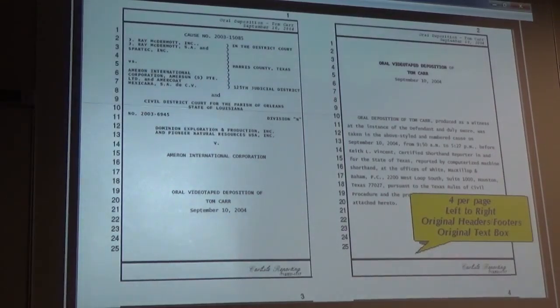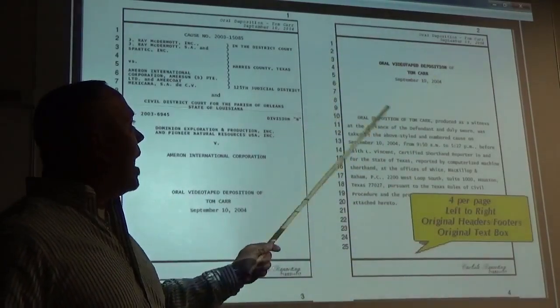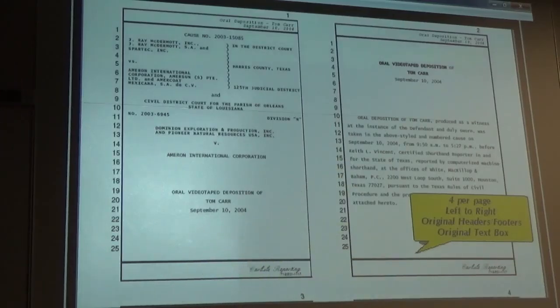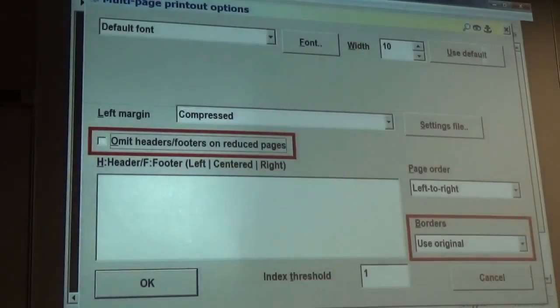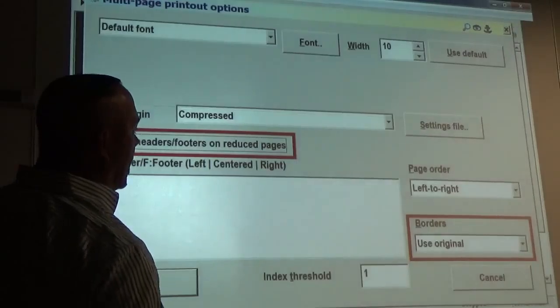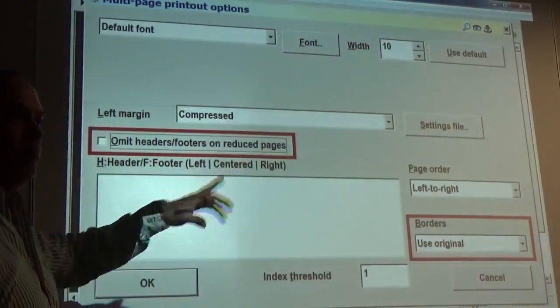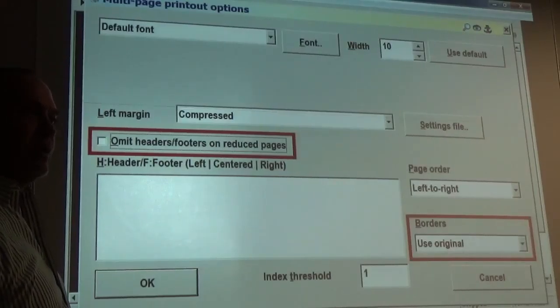You see what it's telling you? So you can go through and omit the boxes, you can go through and omit the header, footers, all of that stuff, but if not, then you just leave it, and that's what they were. So the headers and footers are just showing. If you want to omit them, then you check that box. Borders, you use the originals. You see what it's saying?